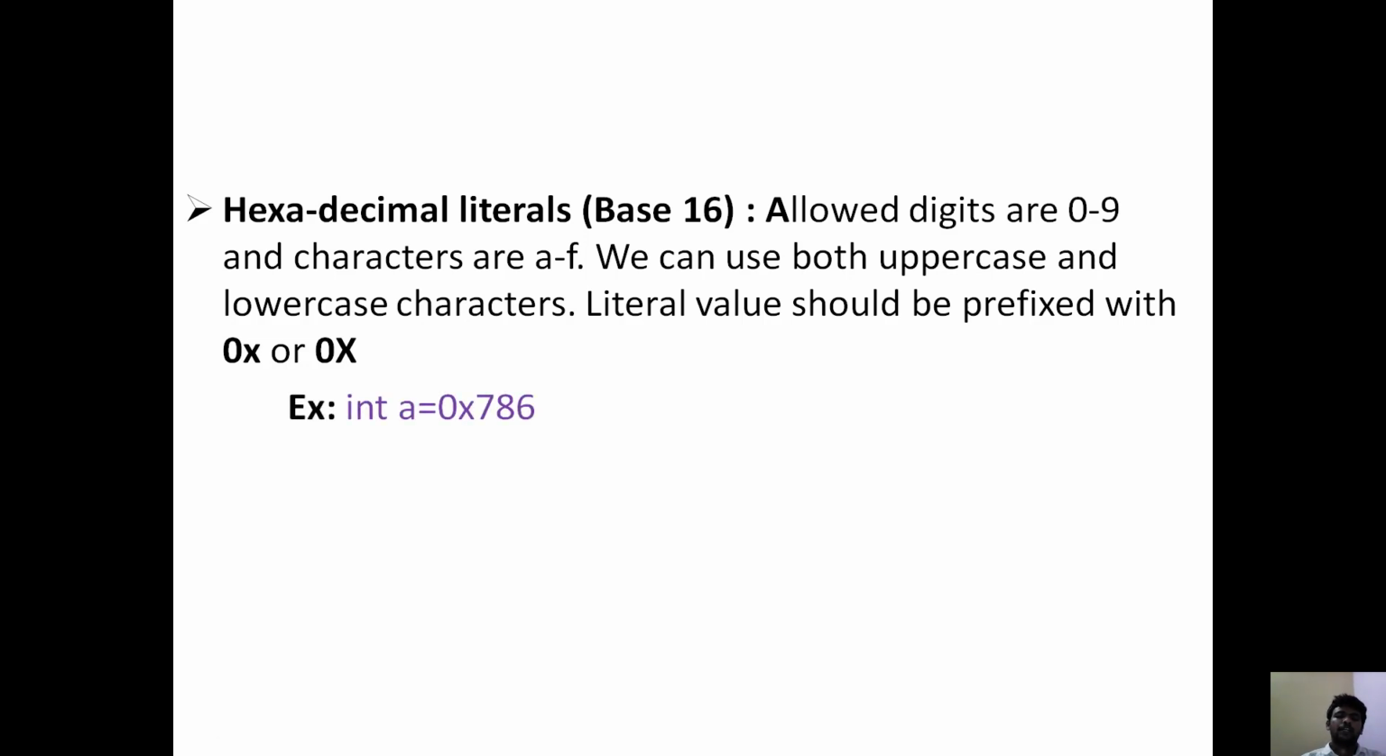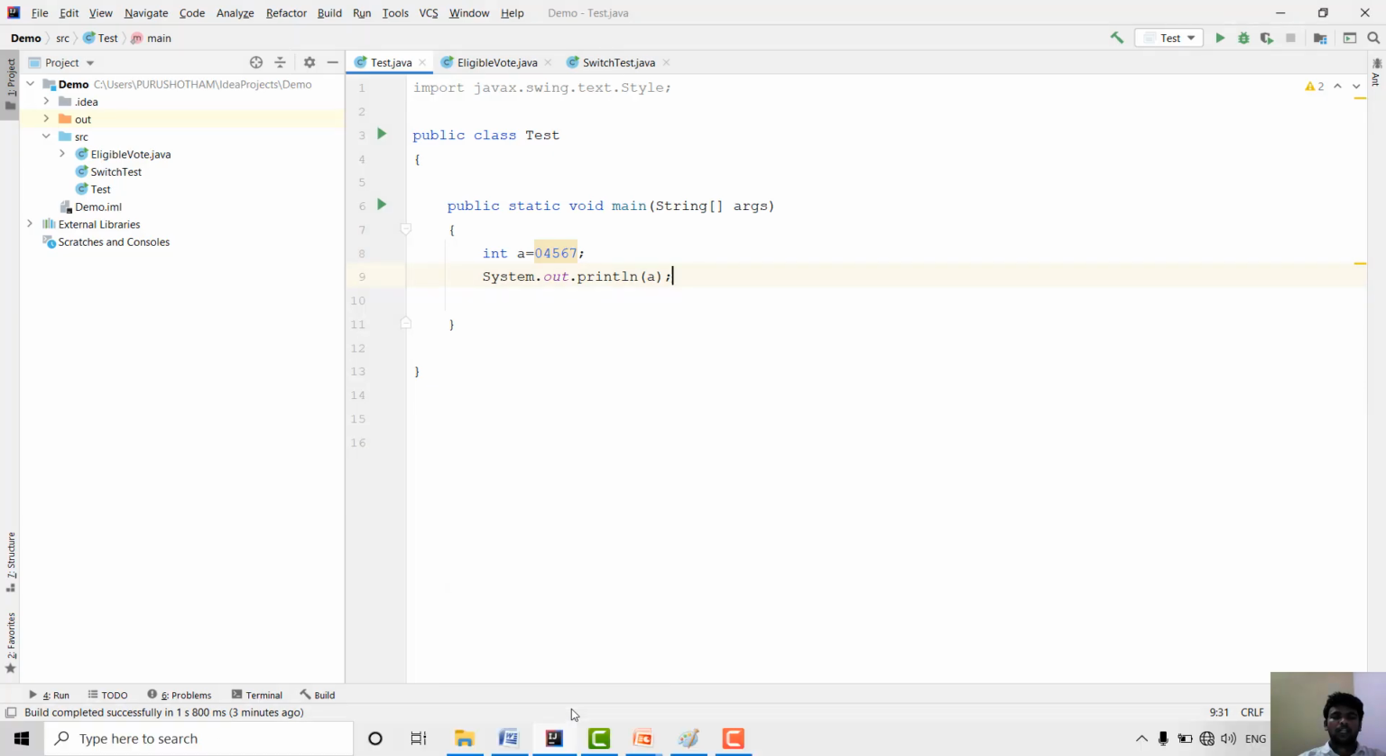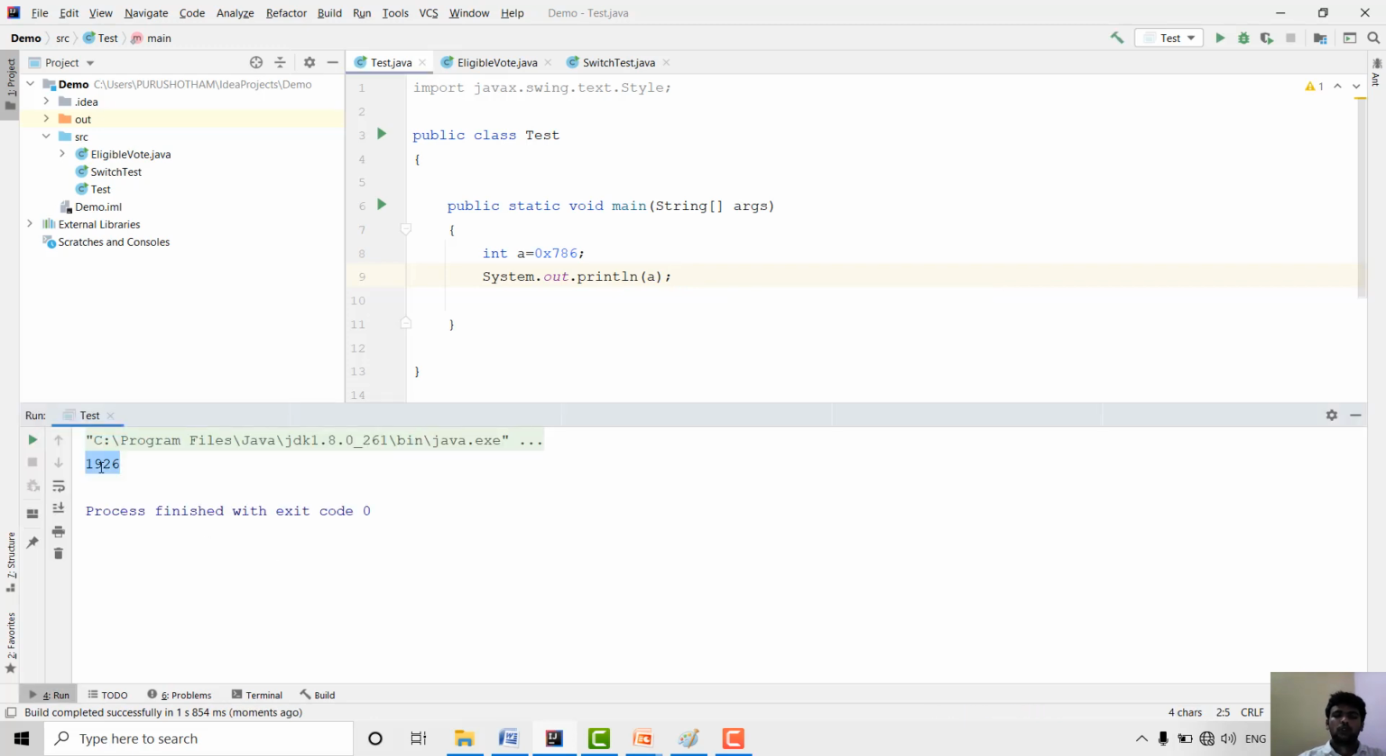Suppose you take an example, int a equals 0x786. This is a number prefixed with 0x. It may be small x, it may be capital X. If any number is prefixed with 0x, then it is internally treated as a hexadecimal number. Whatever values you pass here, the corresponding decimal number will be printed, because you are using the integer data type, so the value will be printed in the form of int type. Suppose you take 0x786. If you run this program, you will get an output like 1926.